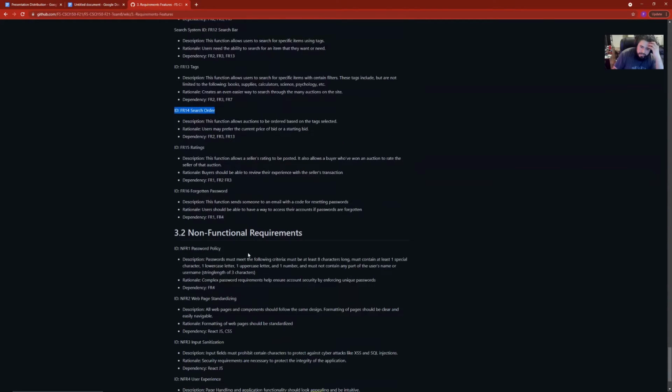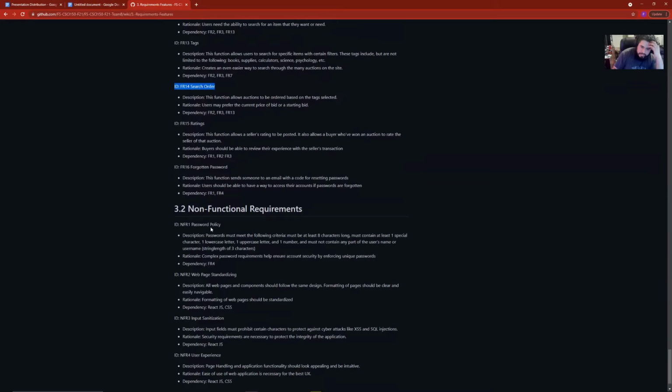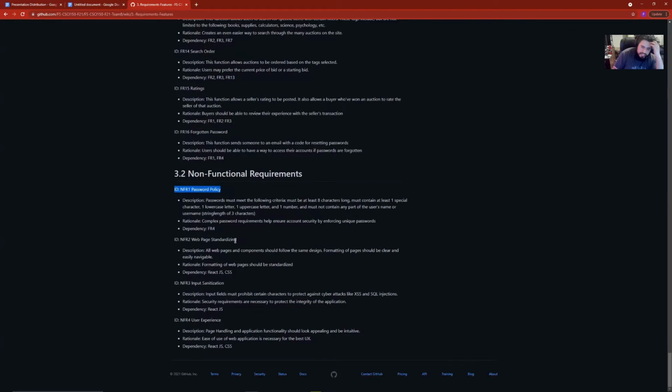Next, I want to talk about our non-functional requirements. We had a password policy that was in place to keep things more secure. This included requiring a lowercase, an uppercase, a special character, and a number, and also requiring it to be 8 characters long.